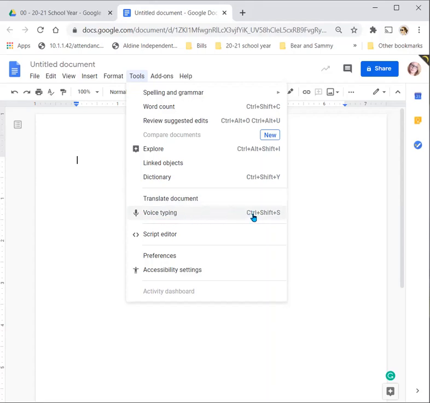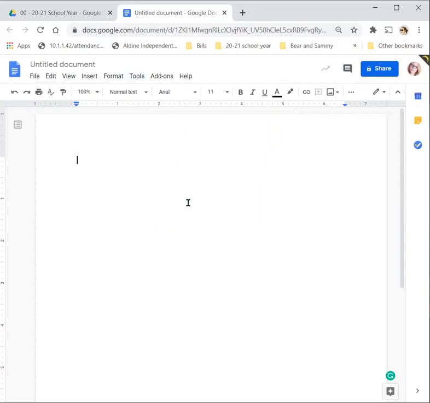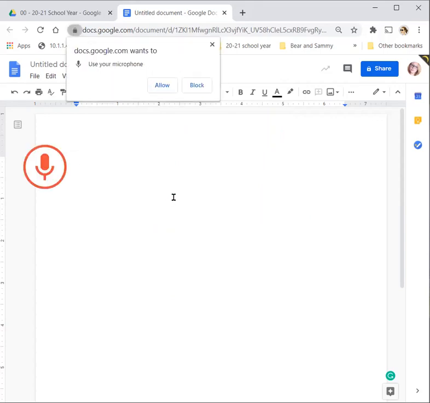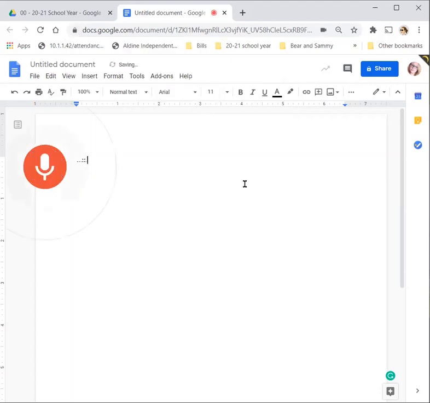So you could hit Control-Shift-S. So let me try that first. Control-Shift-S. Oh, look at that. Now it popped up and it says use your microphone. Yes, I'd love Google to use my microphone. Oh, and look, and it turned it on right there. Period.